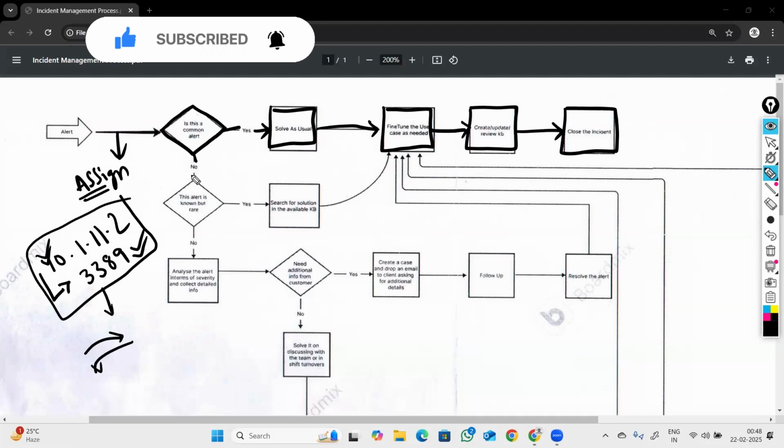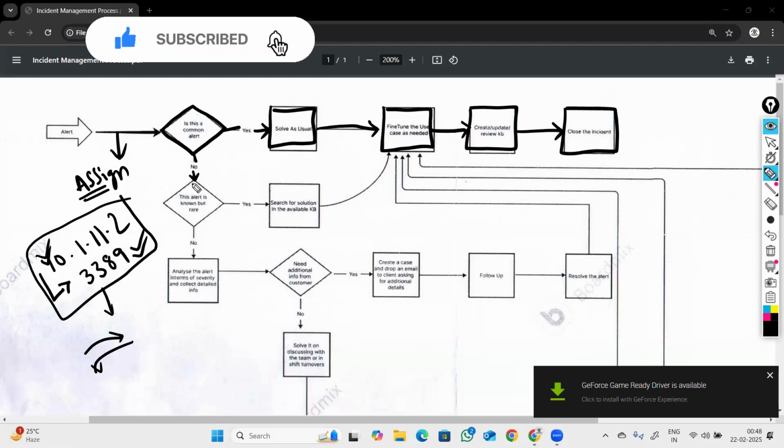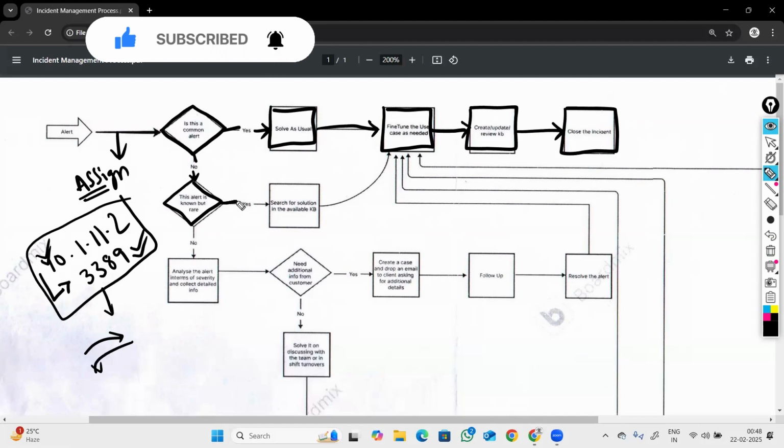After that, if it is not a common alert, what can we do? Here the alert is known, but it is generated only a few times. If it is generated very few times, we have to search for that alert, gather information, and analyze whether it is a false positive, a true positive, a true negative, or a false negative. On the basis of that, we will search for an available solution.